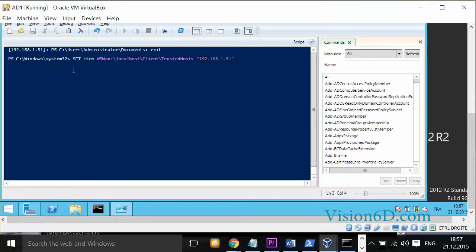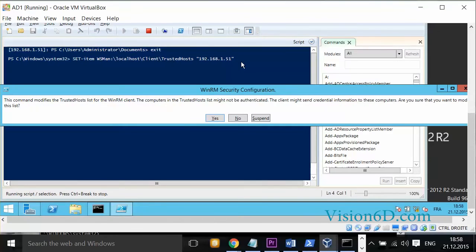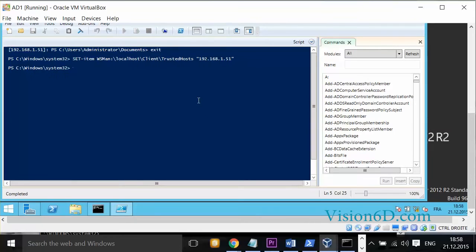So now we are going to see how to connect through PowerShell. For that, I open PowerShell with administrator rights. The first thing I have to do here is to try to access through PowerShell remote. For this, I need to add the IP address of the Nano server to our management computer's list of trusted hosts. This is the command that allows me to do that. You see, it modifies the trusted hosts. I say yes.